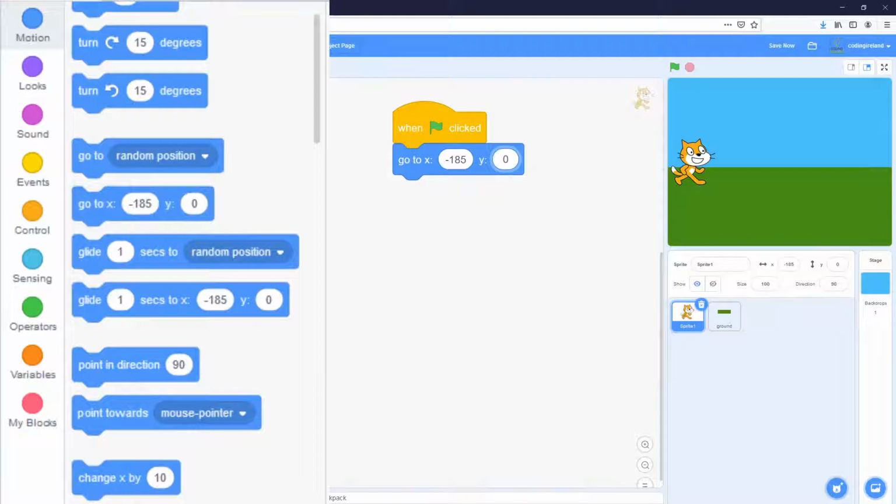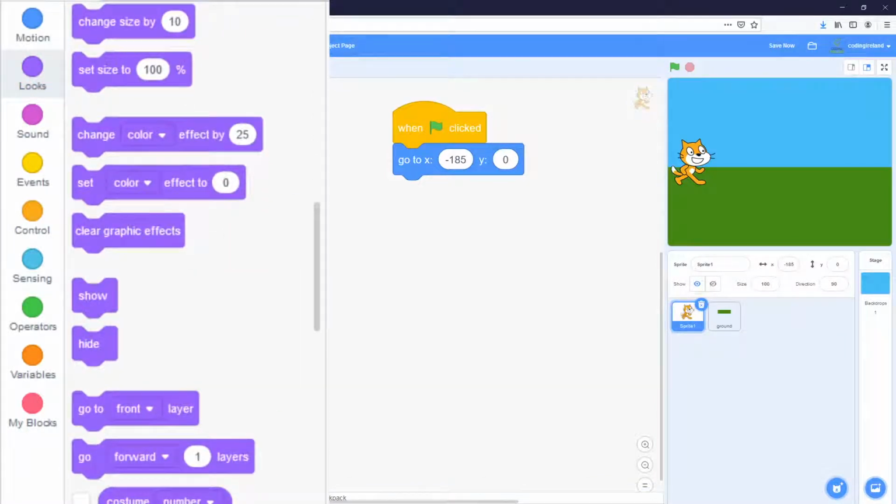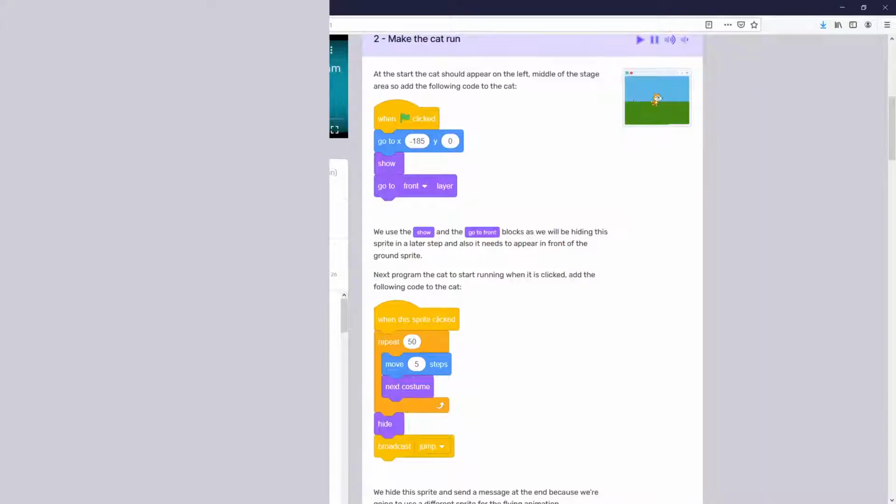Then we're going to go into the looks toolbox and get a show block. So when we start the project, we want the cat to show because we will be hiding it at a later stage. And then we also want to get the go to front layer block, and that's in the looks toolbox as well. So I'll click on those just to run the code.